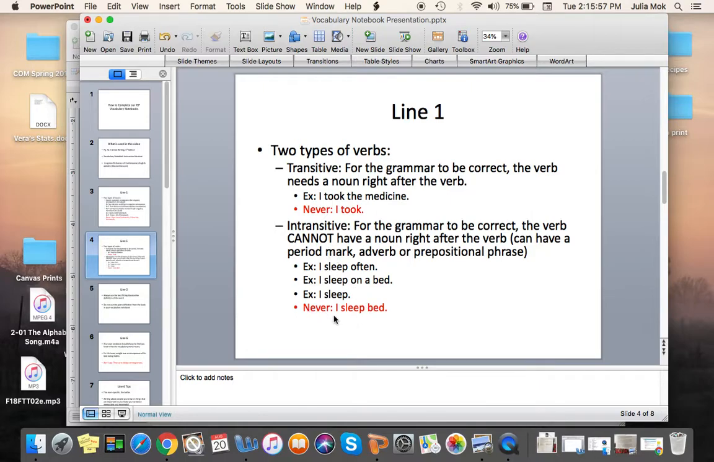But we would never say, I sleep bed. And I bet all of you know that. You would never say that. But why wouldn't you say that? It's because sleep is an intransitive verb.